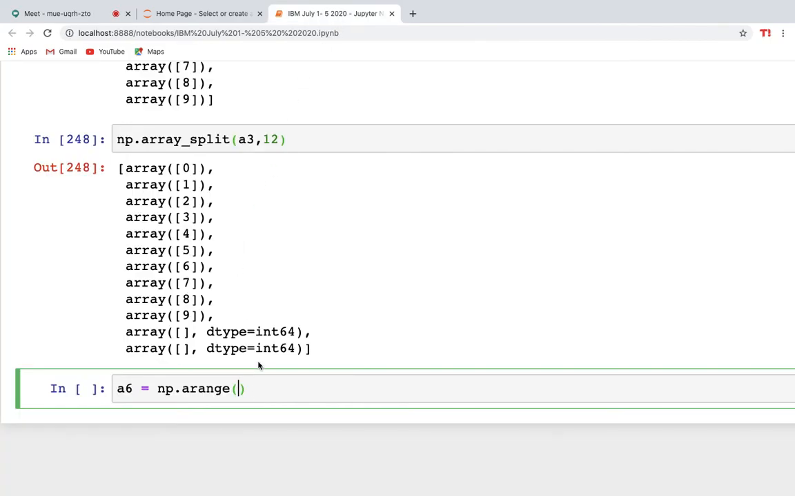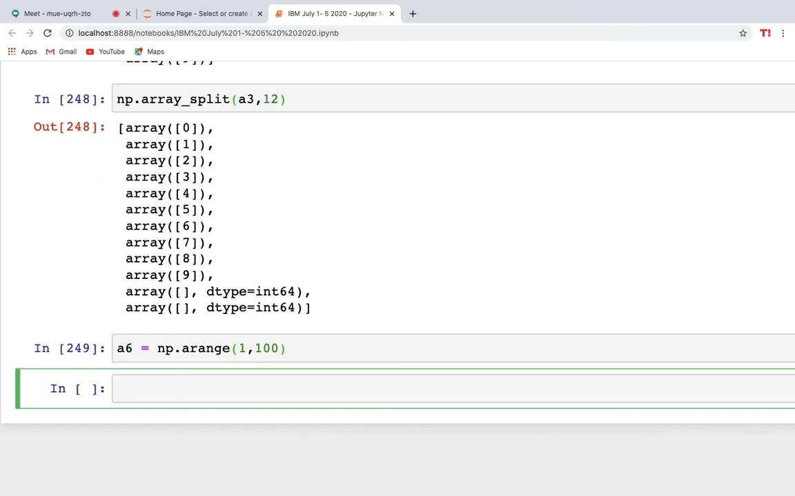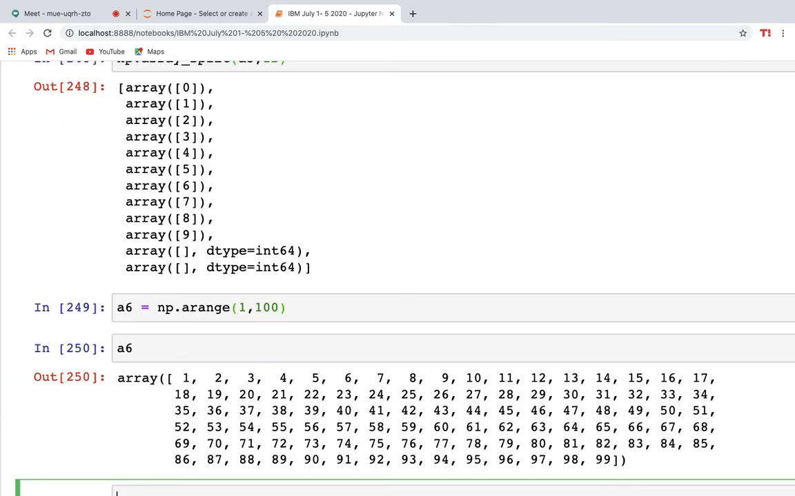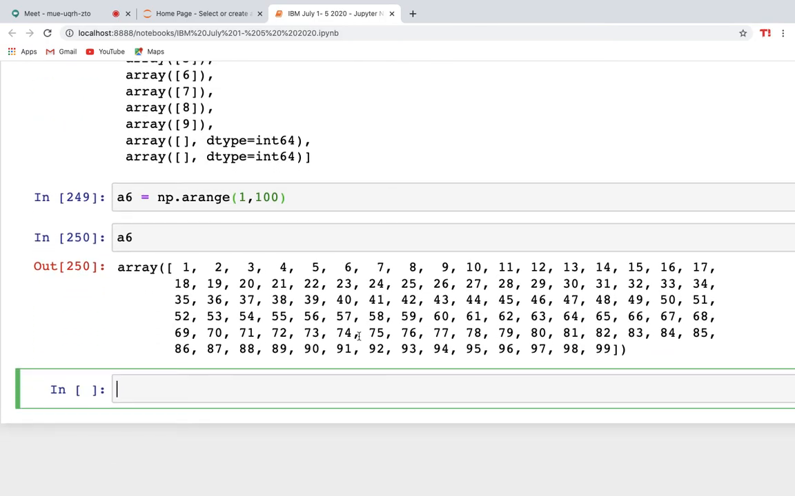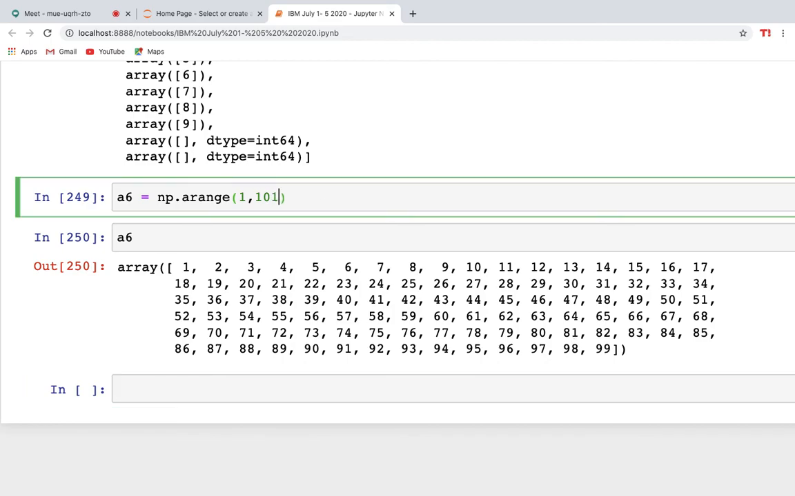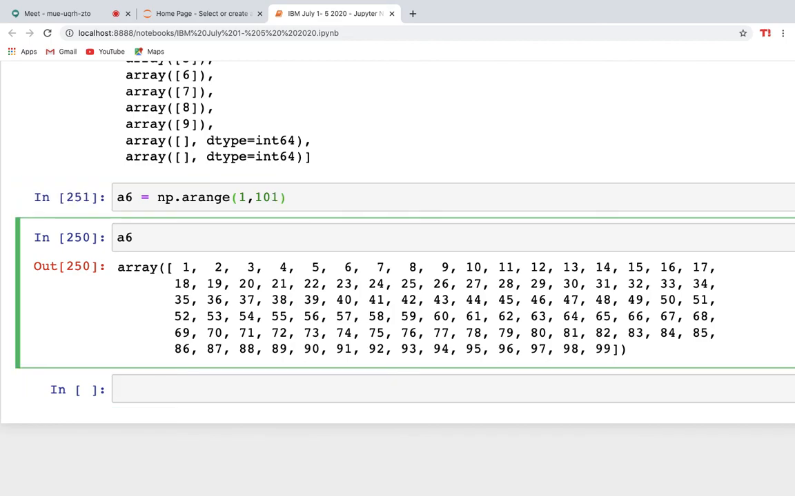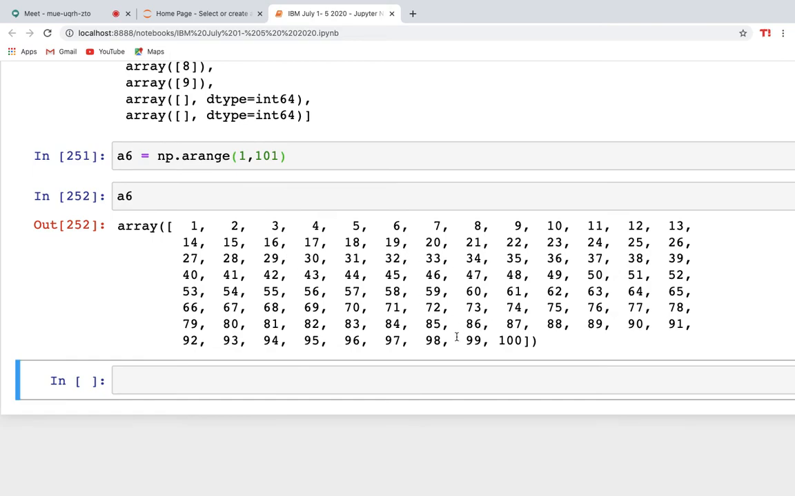So A6, we are having np dot arange, let's take it for 100 or 101, 1 to 100, that is, and let's create it. A6, we get, what is going now? So it's basically an array starting from 1 and ending at 99. Let's make it 101 and you get everything out. Fine, guys.